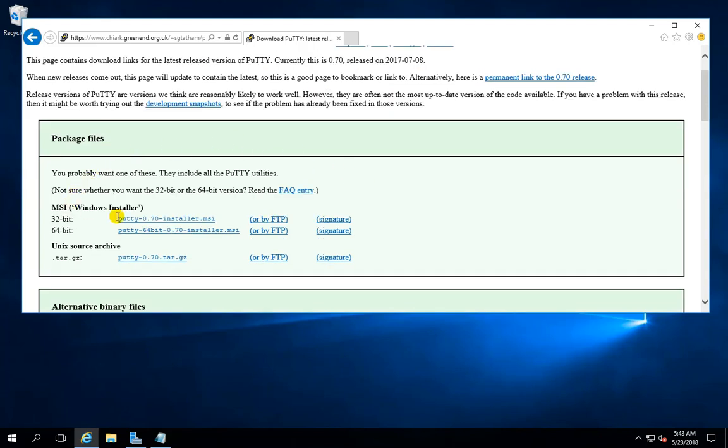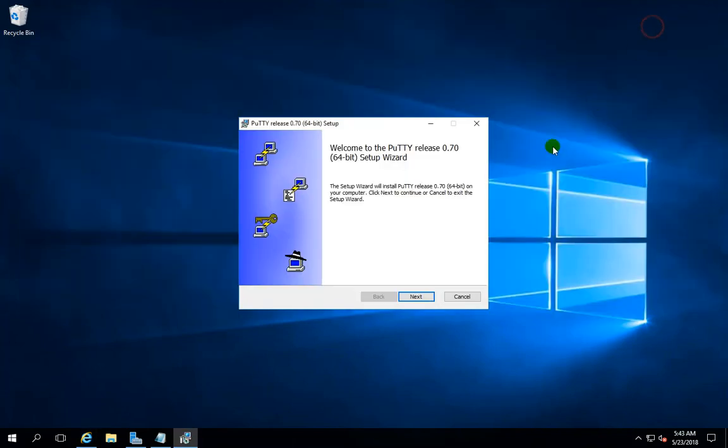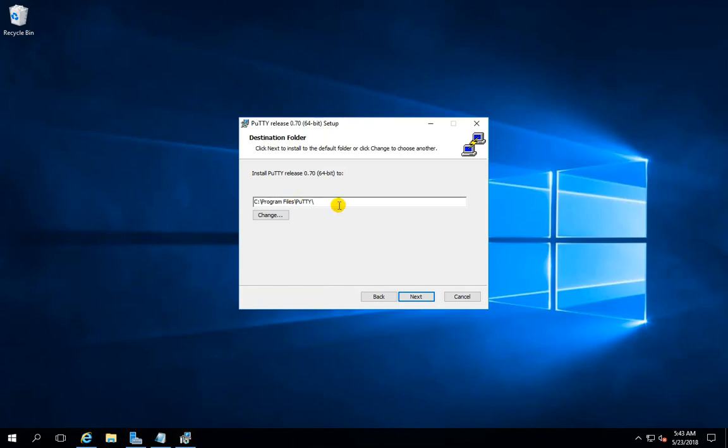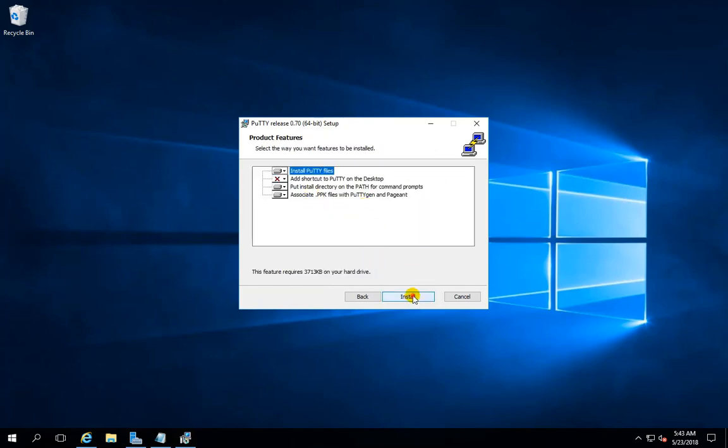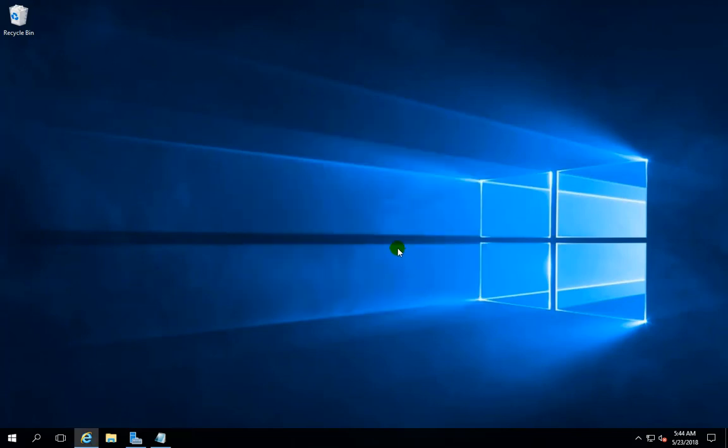I'm running Windows 64-bit, so I'm going to choose that, and I'm just going to hit run. Then I'm going to step through this installation. Everything default is what we want. We don't need to view the README. Just hit finish. So now we have Putty installed.